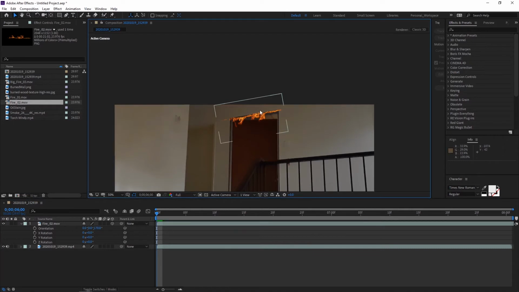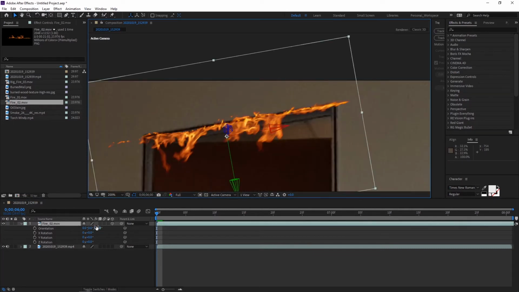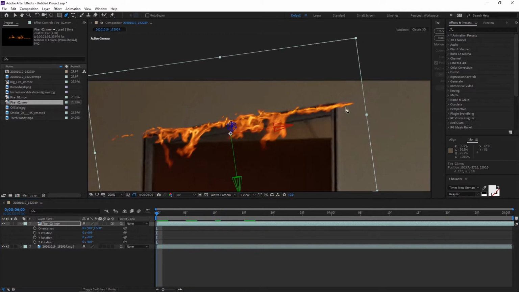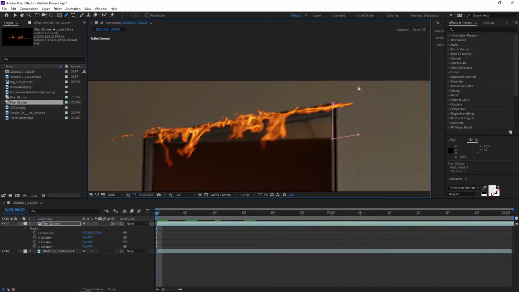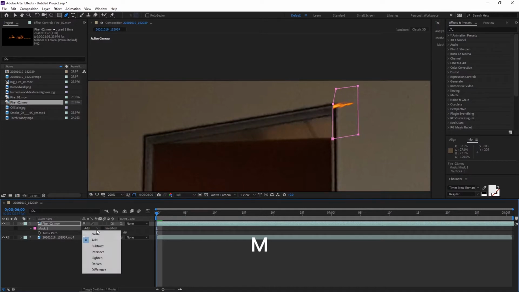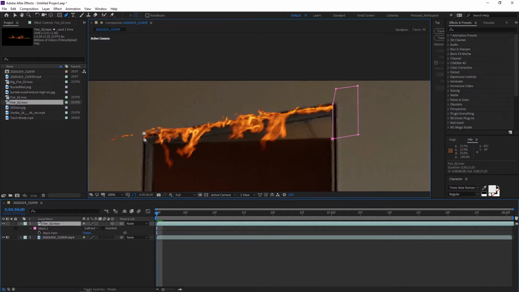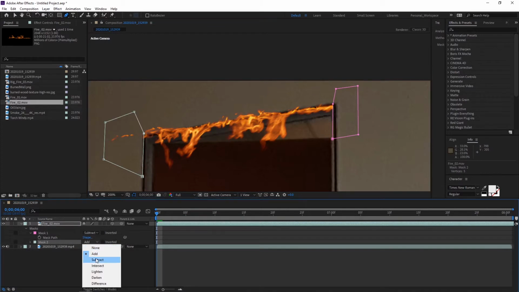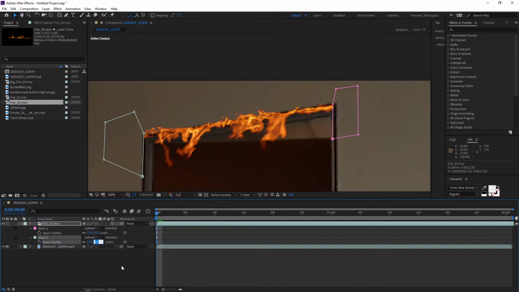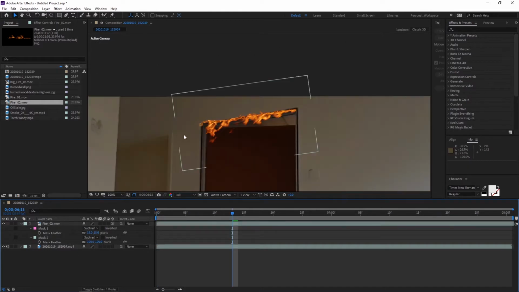Let's change to full resolution, and then we're going to zoom into the layer and readjust the position and the rotation of this fire. Then we're going to take the pen tool and mask out the layer that is behind. Then we're going to hit M and change the mask to Subtract. And then we're going to do the same here as well and change it to Subtract. Then we're going to press F on the keyboard to bring out the feather properties, and let's just make it 15 for both of these. Now maybe for the mask two, we're going to go for a little bit more. Maybe just increase it. Yep.